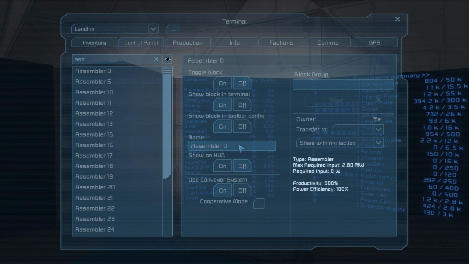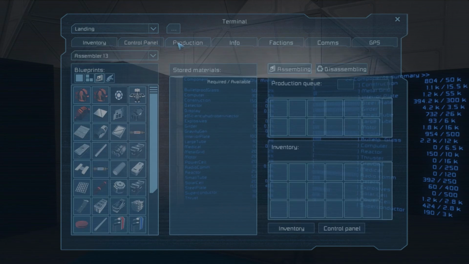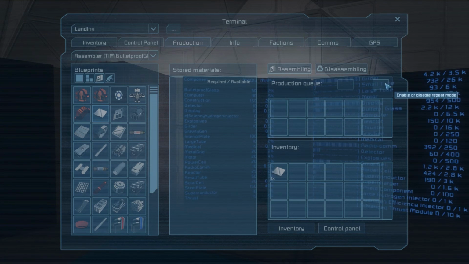Then we'll give it the tag. Prefix it with Tim. And what we're going to be producing here. Make sure that is off. Go back to production. So bulletproof glass Tim. We'll give you 100. And it just clicked on. We forgot to set on the repeat mode.